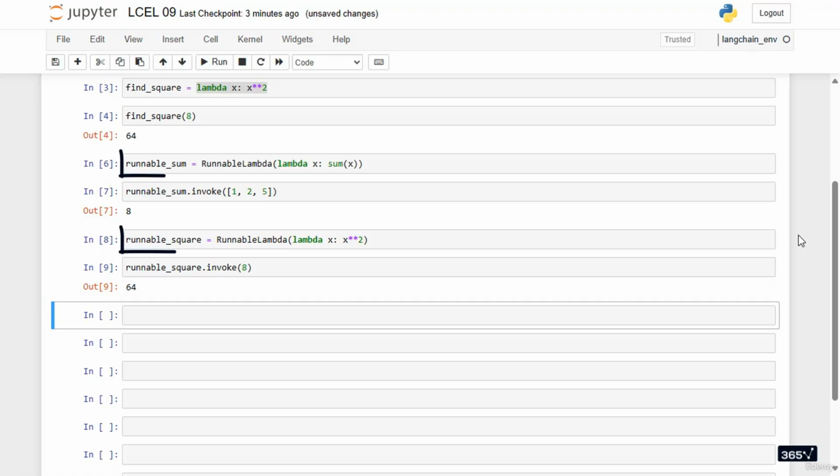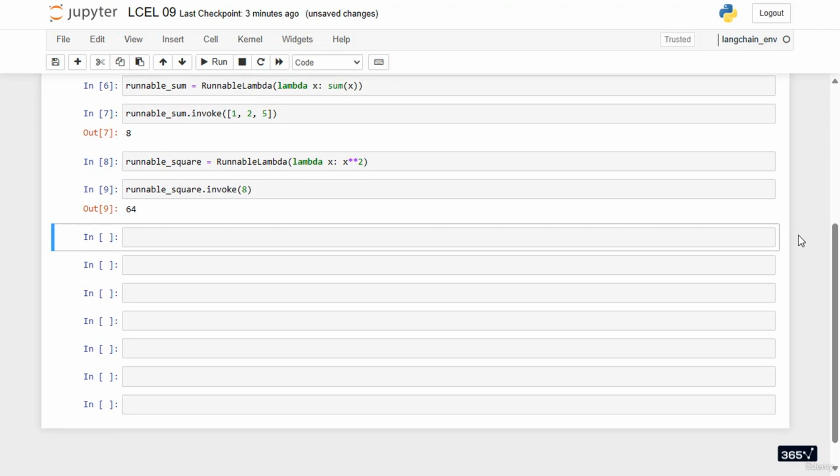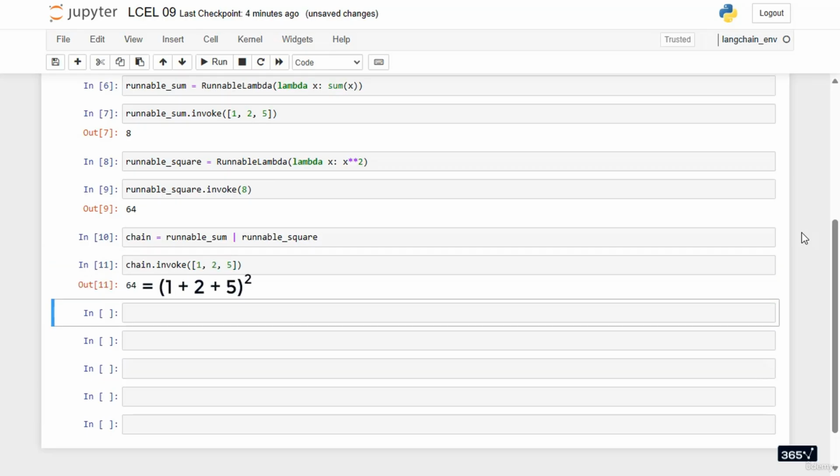Now that we have these two runnable objects, let's pipe them together to construct a runnable sequence. Define a new variable called chain, and enter runnable sum as the first component. Follow this with a pipe symbol and insert the runnable square object as the second element. Run the cell and invoke the chain. Pass the familiar list of integers as an argument. The result is the square of the sum of these numbers, just as anticipated.